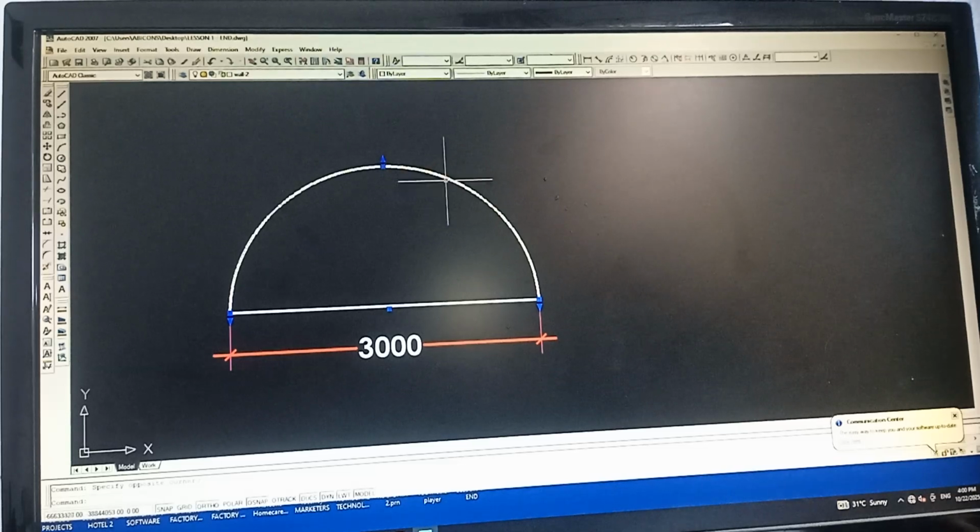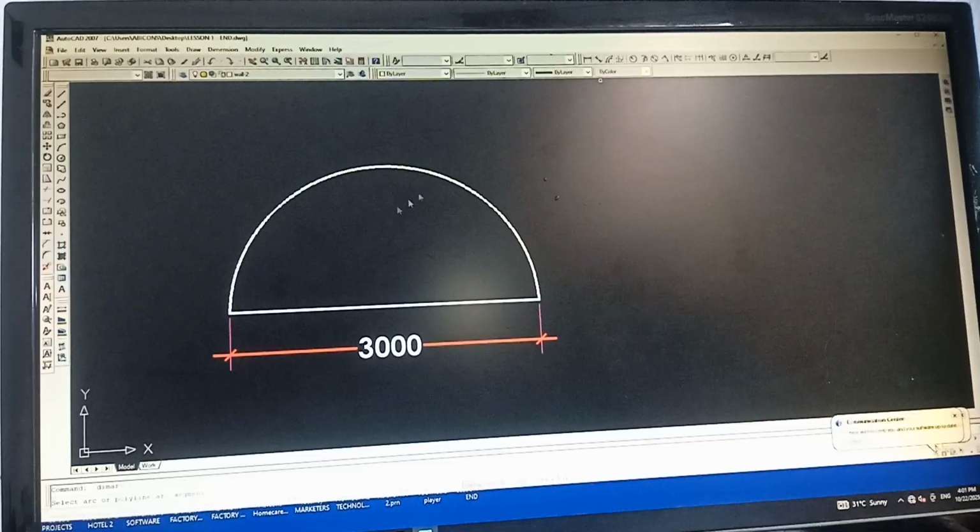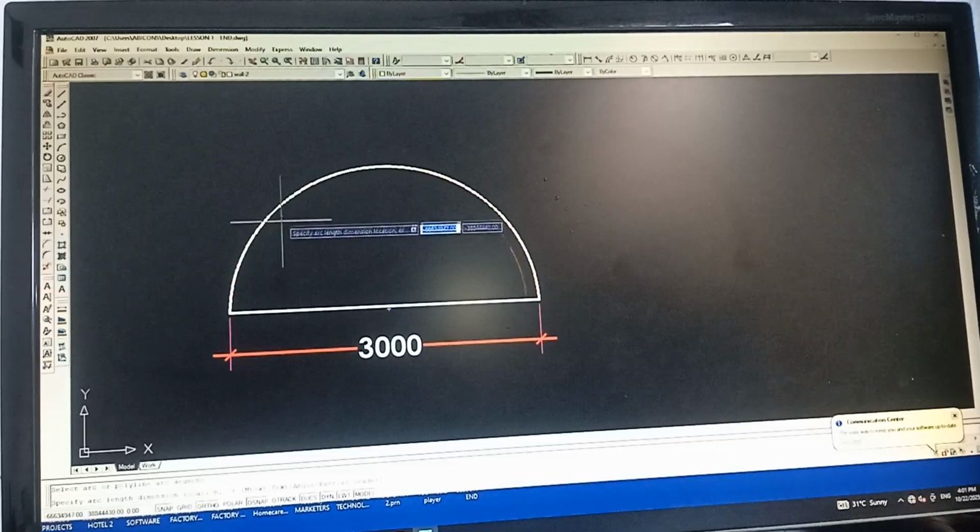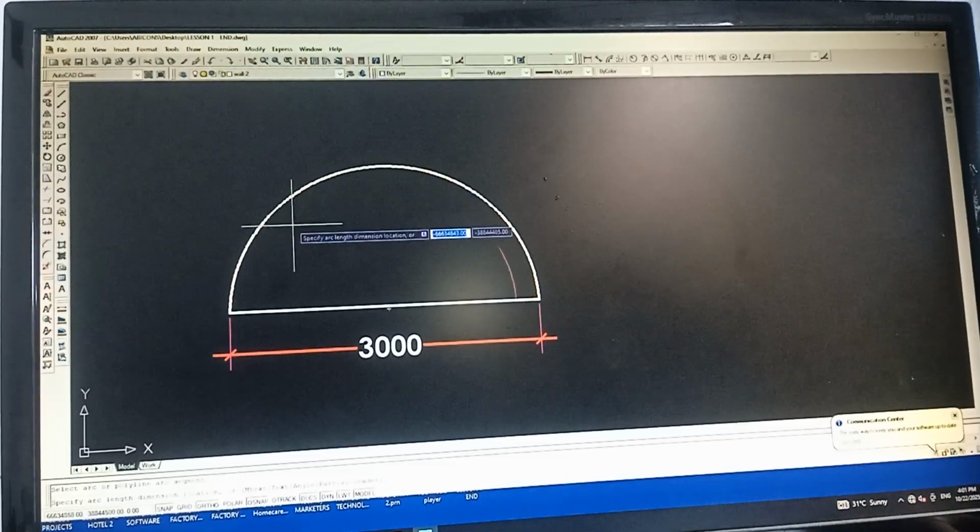So what is the circumference of this arc now? How do you dimension this arc? You pick our point here. This is the arc length. Let's dimension the length of the arc by picking our arc position here. Can you see the arc?